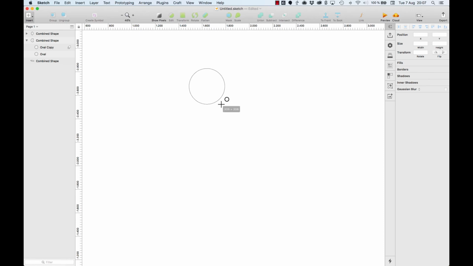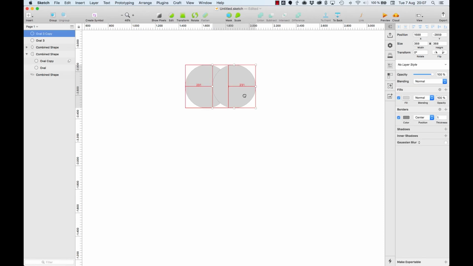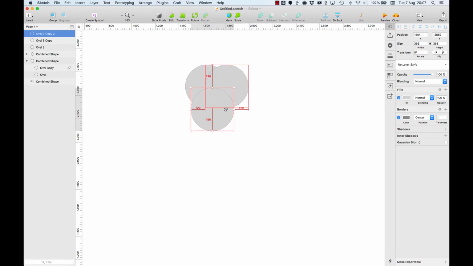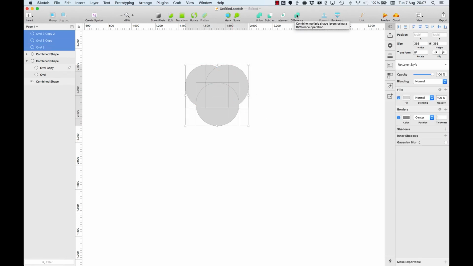And the last option is different. In this case, let's create three circles, which we are going to overlap this way. Select the three shapes and click on the difference option, which is the last icon. The result is a shape that is exactly the part where they didn't overlap.